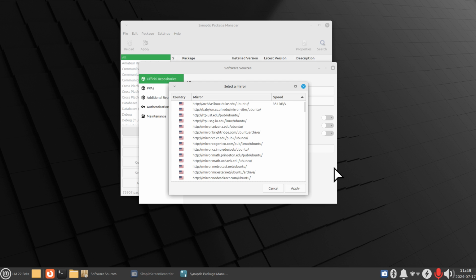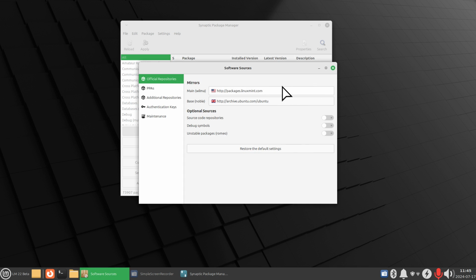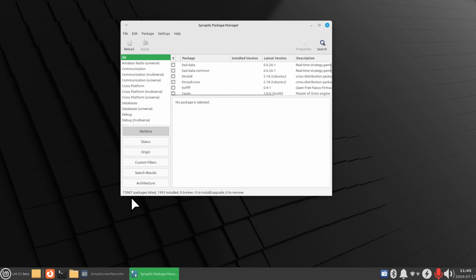Okay, this will take a second to start clocking, and you can see the speed changes. I'm not going to leave this. I'm going to close it. And you can always do the restore default, which is these two. All right, 73,907. I'm sure you can find a thing or two in there. So again, three ways to install software: Software Manager, Synaptic Package Manager, or Terminal.